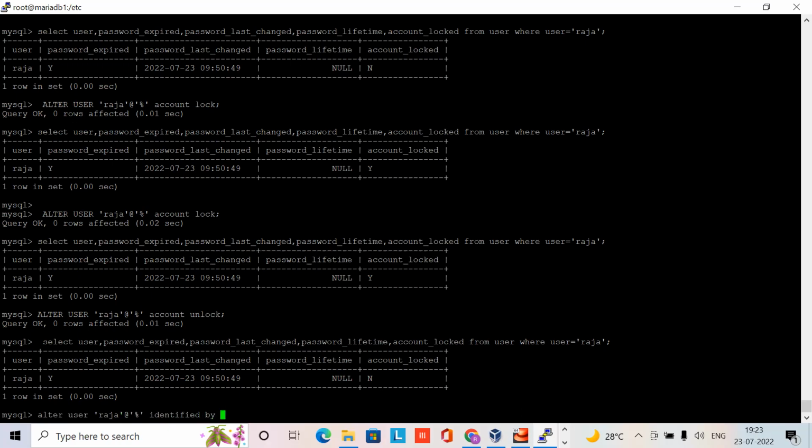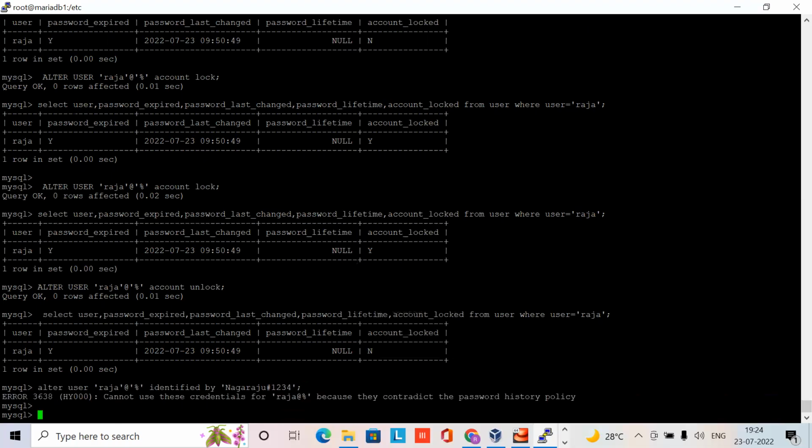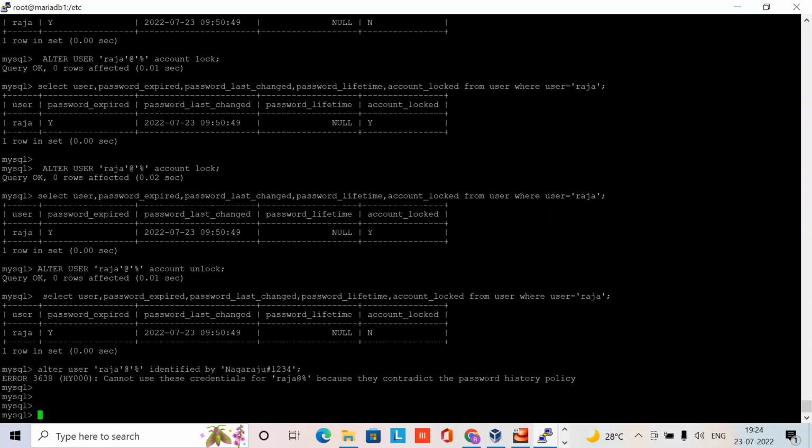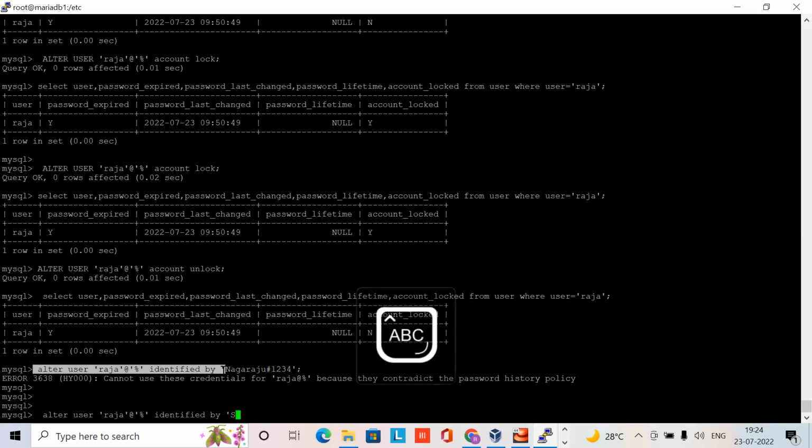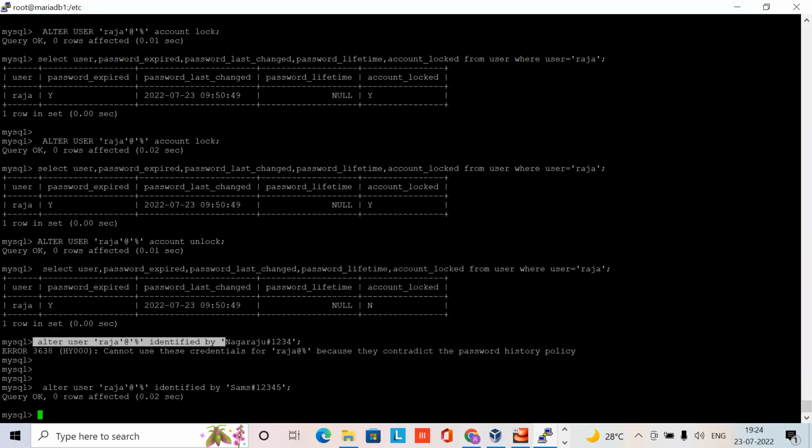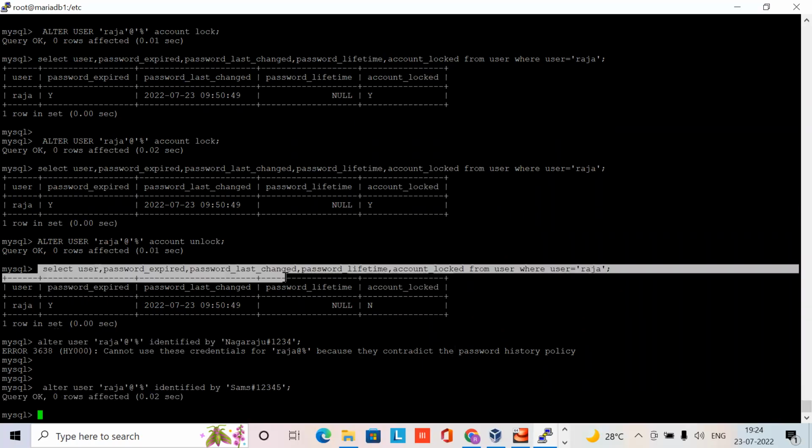Identified by Nagaraju#123. What is it saying? Password policy not meeting, right? I'm using the previous password. So we'll do one thing: #1234, okay, 12345. So password reset done. Now check whether the password is still in expired state or not.